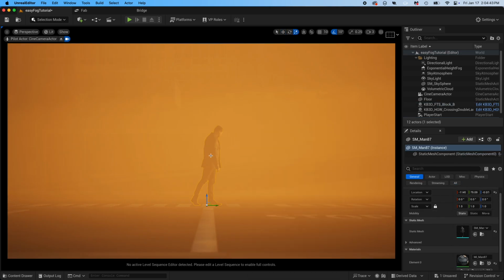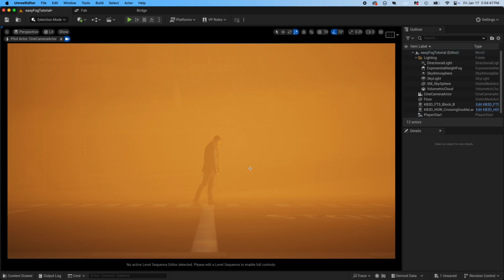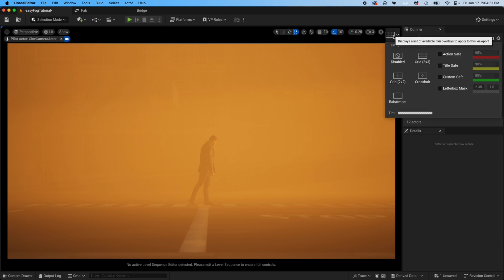Oops, I concluded the character is a little too tall compared to the scene. Press R to change to the scale tool, then make it smaller. Or not, whatever. Okay, see this grid?